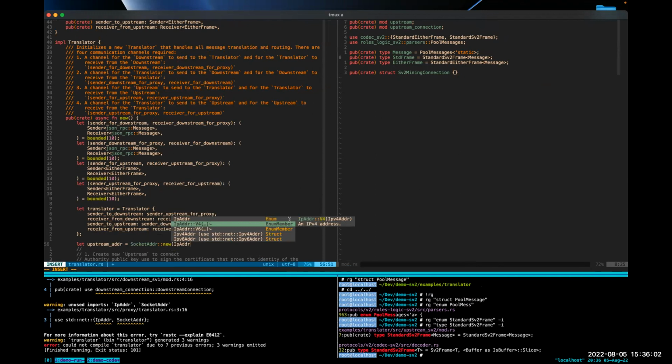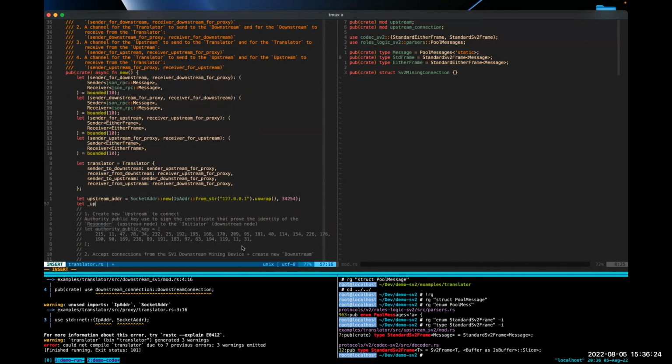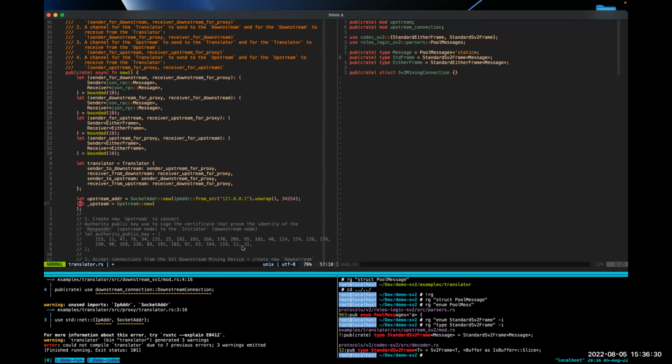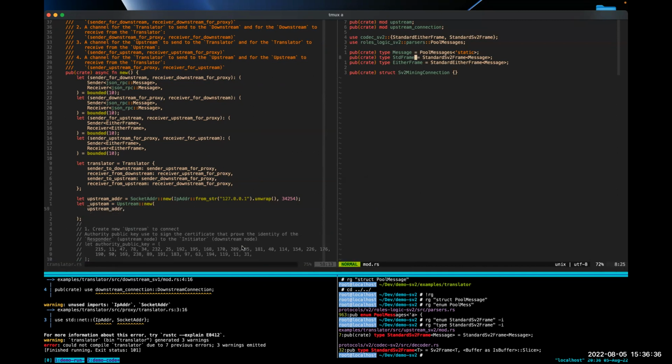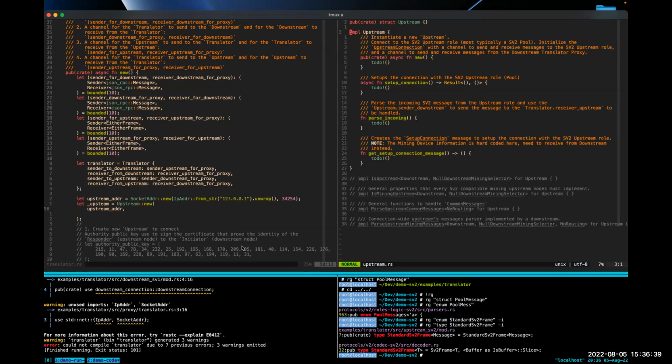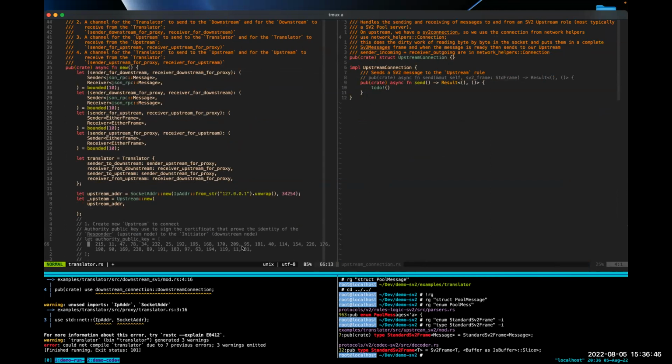New IP adder from just localhost. And then we're going to listen on 34254. So this is where we're listening for the upstream pool, and then let upstream, let's create a new upstream, which we have not implemented yet, but we're going to need the upstream adder. I actually already hard coded the upstream connection. Maybe not. Oh no, here it is.